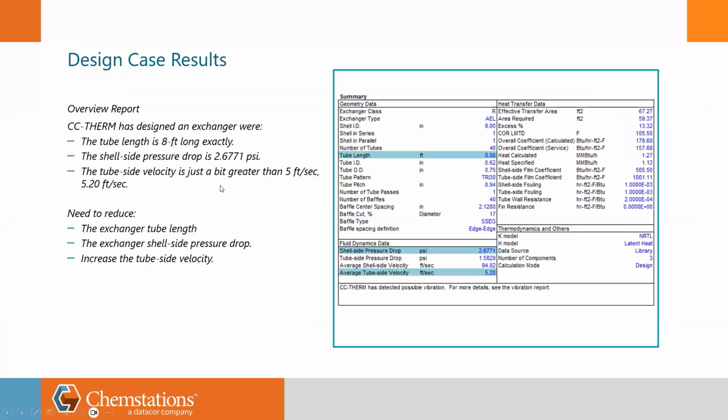So we did our sizing. As you can see, the values that you see in this report might change a little bit from what we're doing, but as we can see, everything is sort of the same. It was a little bit too big, the shell pressure drop was too high, and the tube velocity was a little bit greater than 5 feet, but we can even maybe increase it a little bit more. So we need to reduce the exchanger tube length, and we need to reduce the shell side pressure drop and increase the tube velocity if it's possible. All right.